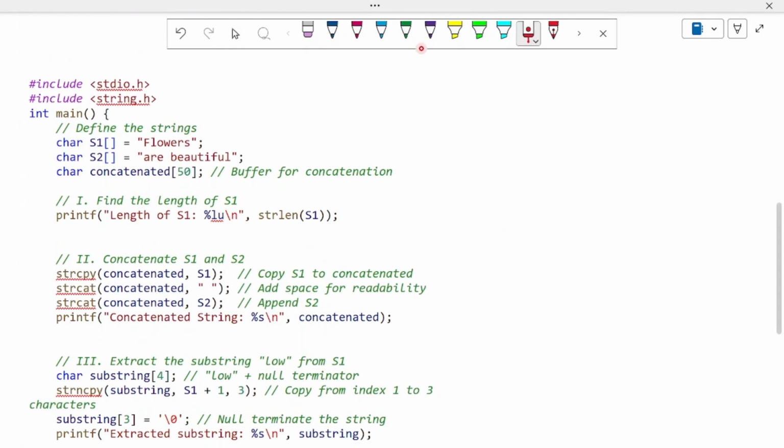Now coming to the first part, that is header files. We are going to import two header files. stdio.h is used for using the printf function, and the other is imported for using functions of strings. You will see later what string functions are included in this particular header file.